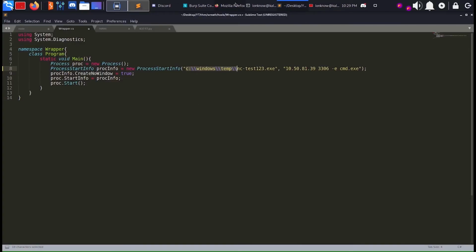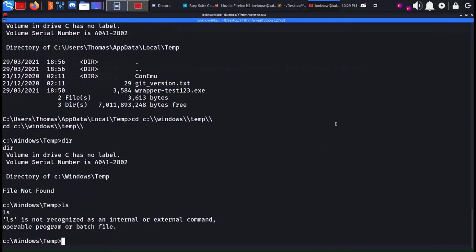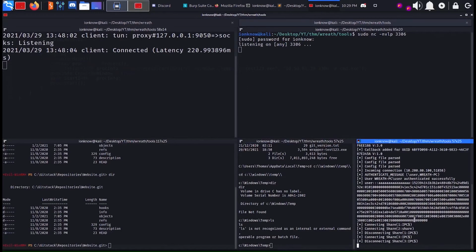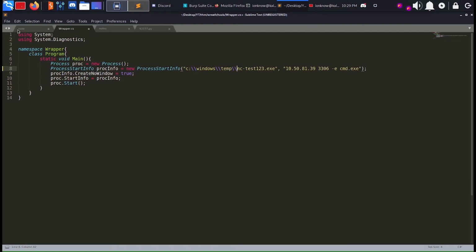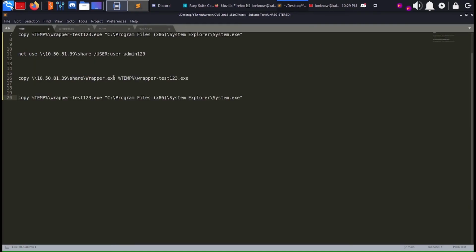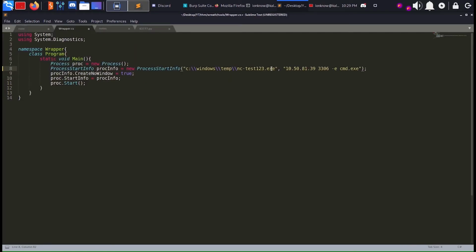Okay, so looks like we're gonna have to transfer netcat again. We have the share open here, so tools, netcat should be, yep, it's here. So let's go ahead and copy this. Come here, copy wrapper.exe. Let's go ahead and change that to be nc.exe, and it's gonna be putting it here. Let's go ahead and copy this.